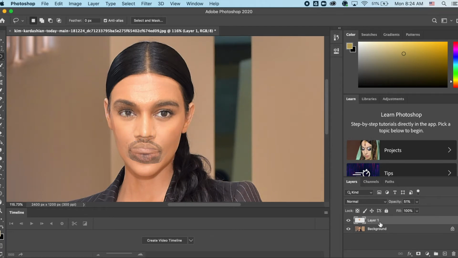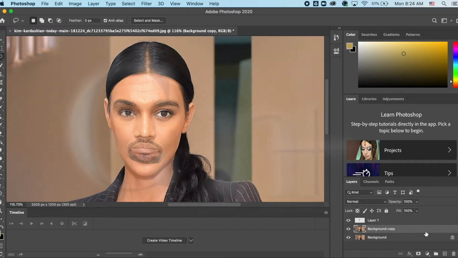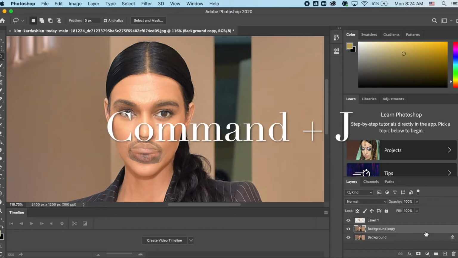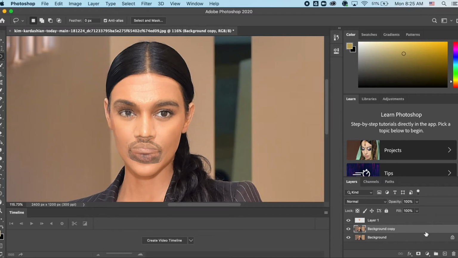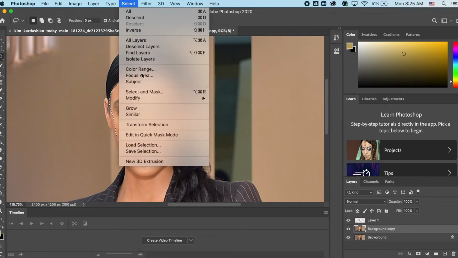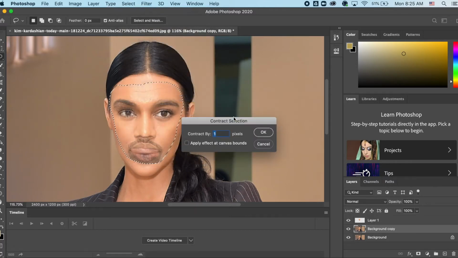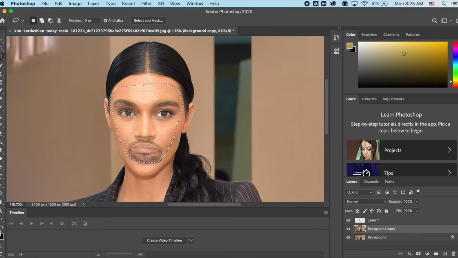Next, I'm going to click on my background layer, and I'm going to hit Command J in order to duplicate my background layer. I'm going to now Command click on Kanye's face once again. I'm going to go to Select, Modify, and I'm going to contract. I'm going to start with 5 pixels.